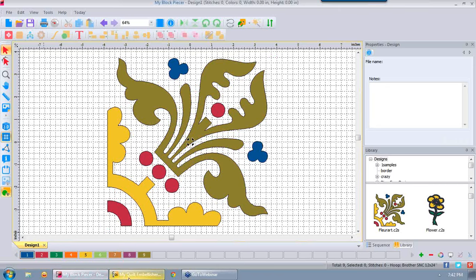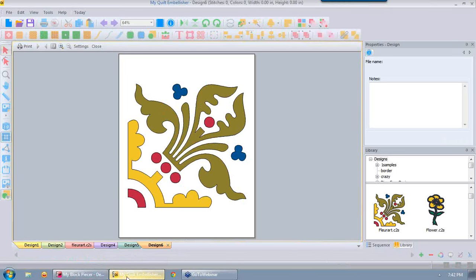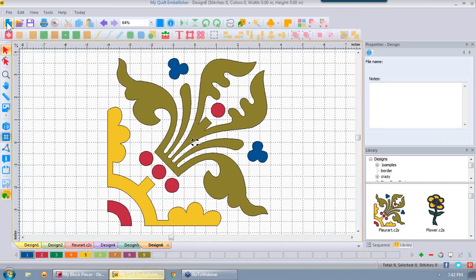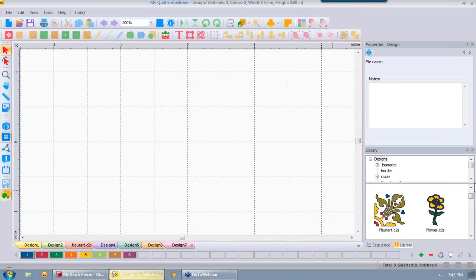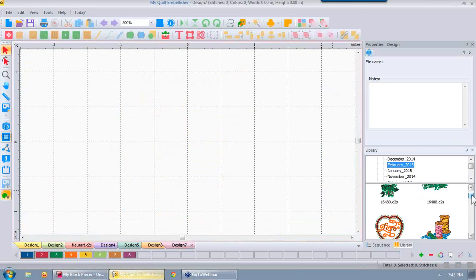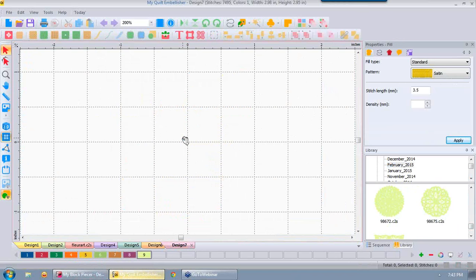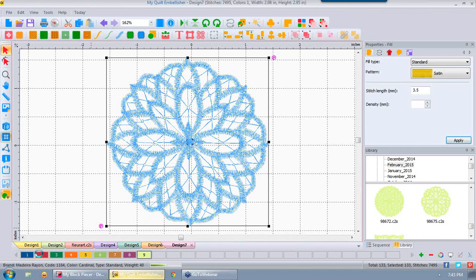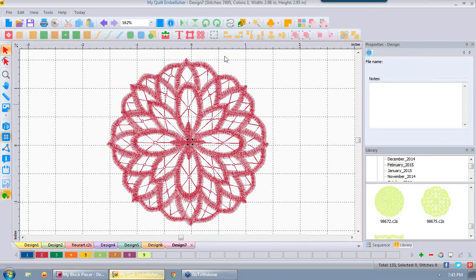All right. Now, I want to show you a fun little project, because I love some of the designs we have this month. I'm going back over to my Quilt Embellisher, and let's close out of our print view, open a new page, and in our files this month, our free designs in February, and scroll down, we have these lovely lacy looking designs. Now, first thing I'm going to do is change the color so you can see this better. Isn't this gorgeous? This is the one that goes with My Block Piecer.